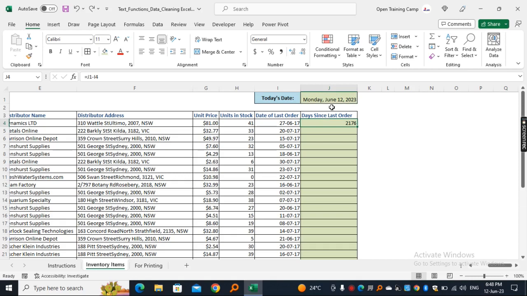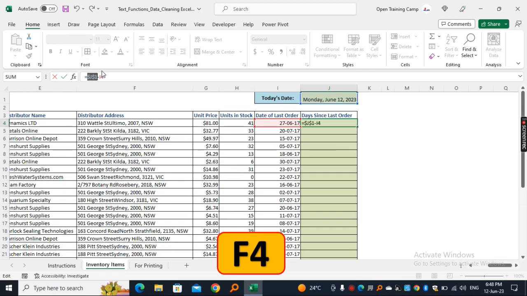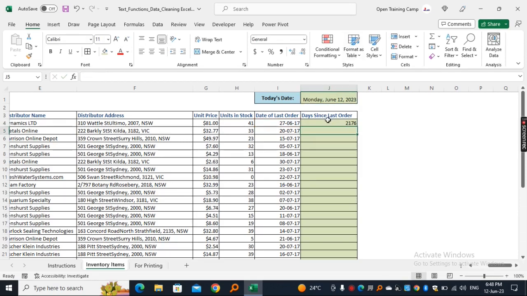So I'll come back to this particular cell and lock cell J1 by pressing the F4 key on the keyboard. So that one will put the dollar symbols on both the column address and the row number. I hit the Enter key on the keyboard. Now I am free to drag this formula to the rest of the cells.